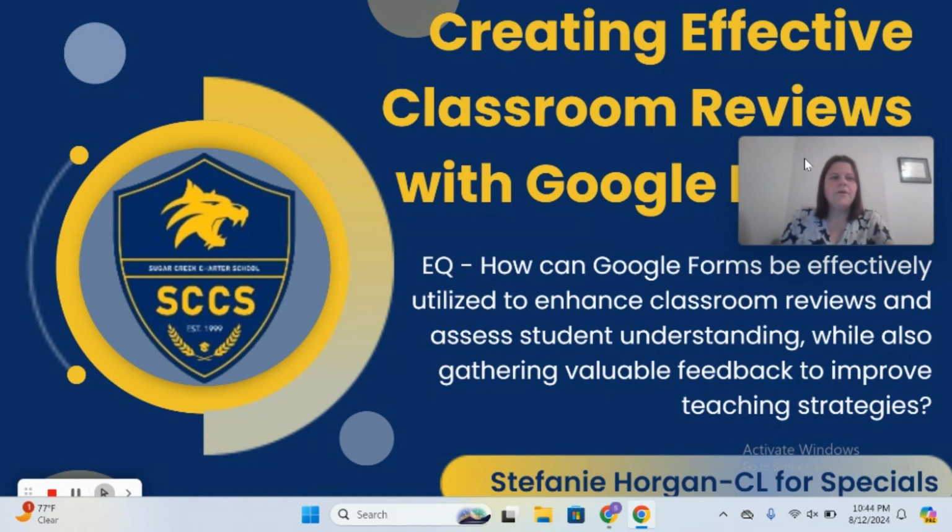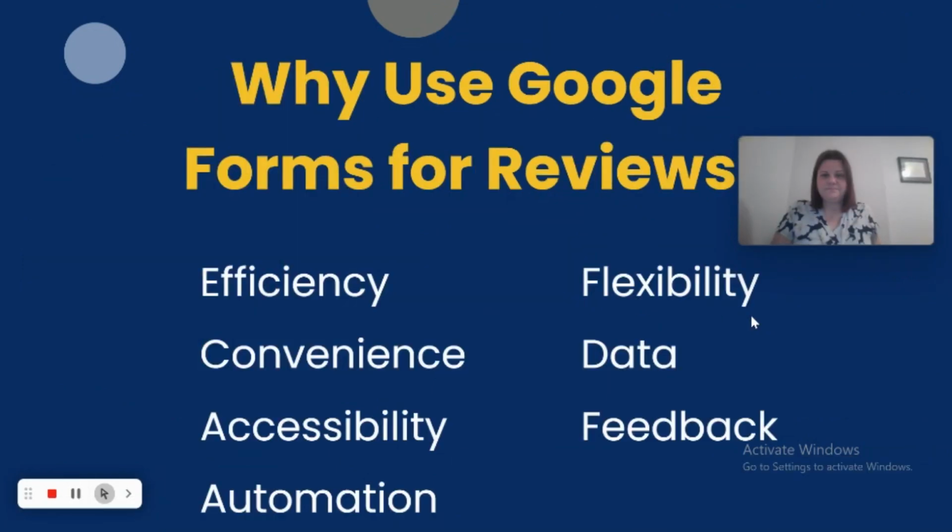We're going to explore how to leverage Google Forms to create effective classroom reviews. We're also going to look at how forms can be used as exit tickets to assess student understanding and gather valuable feedback. By the end of this session, you will be equipped with practical tools to enhance your teaching strategies. So why use Google Forms for reviews?